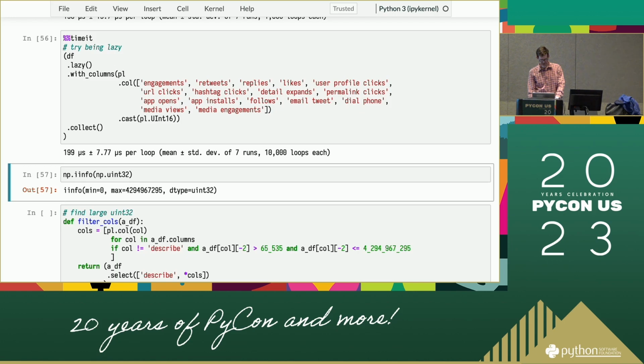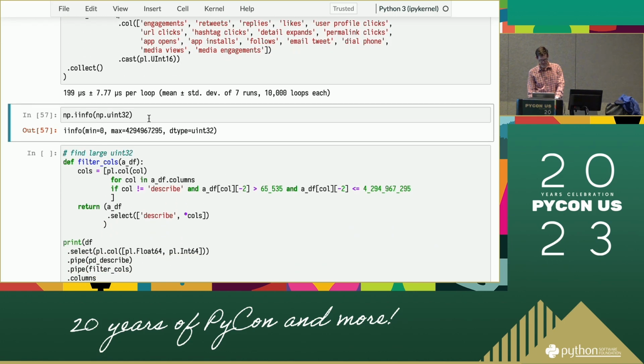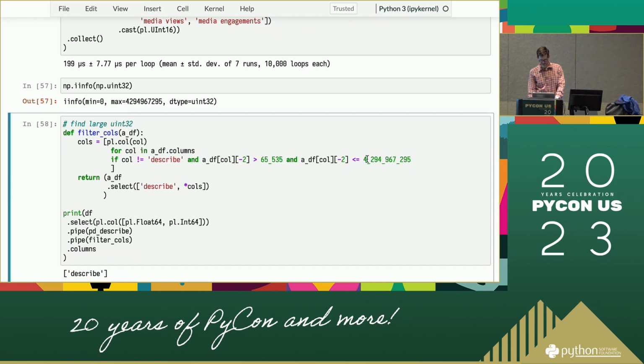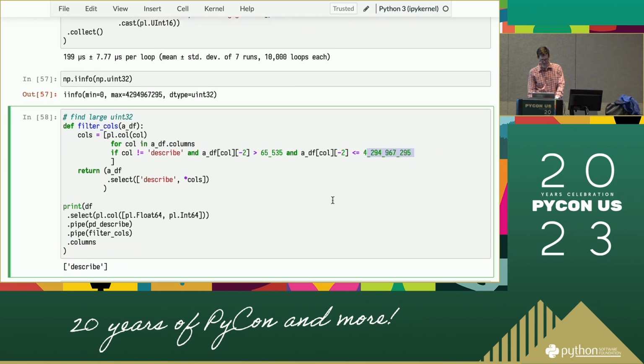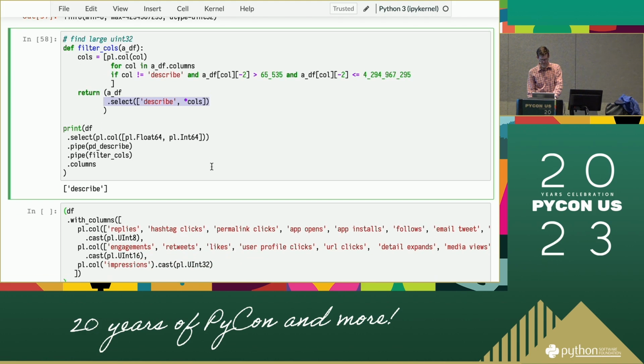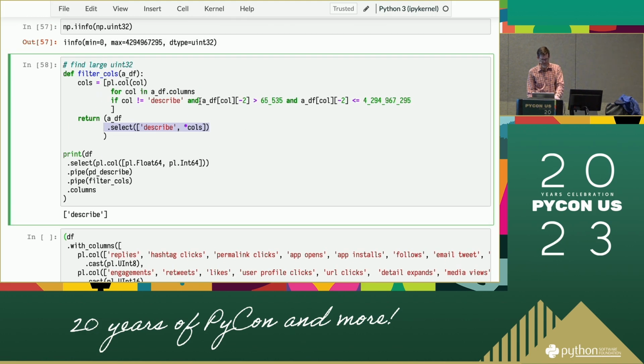Okay, so let's see, do we have any integers that need to be larger than those 16-bit integers? So here I'm just sticking in that magic number, and it says the only column that I find is the describe column, which isn't actually a numeric column. I said select the describe column and this column.